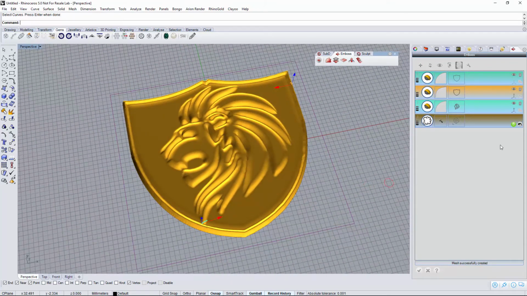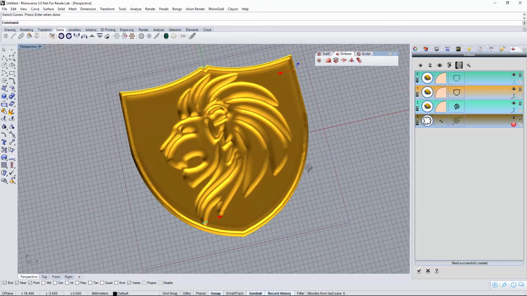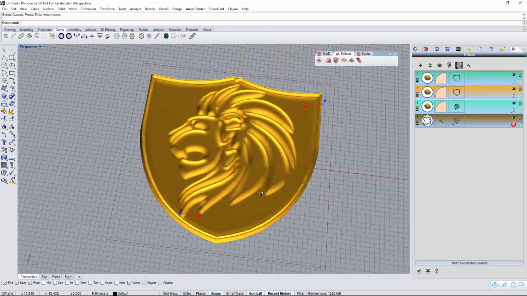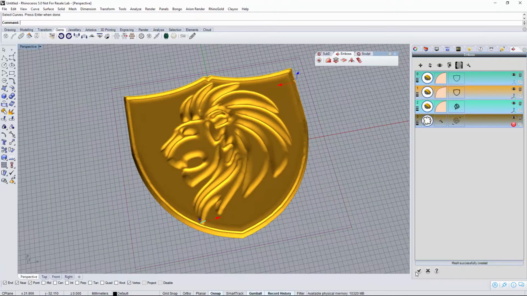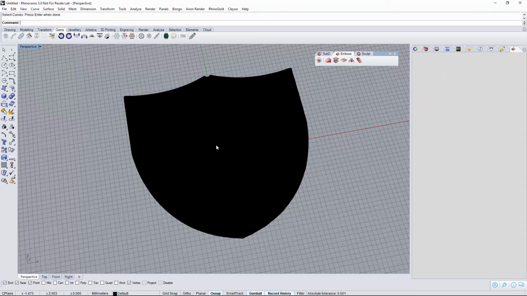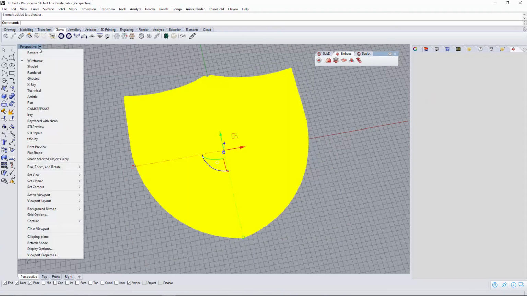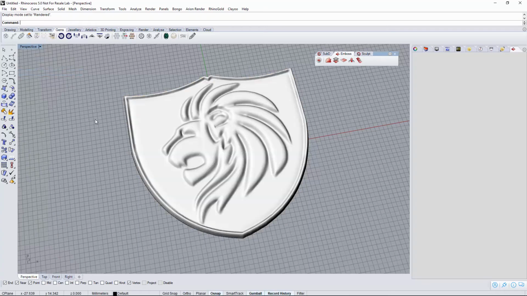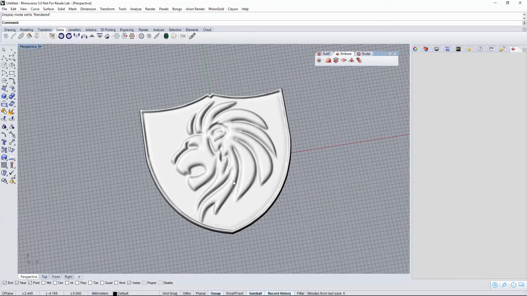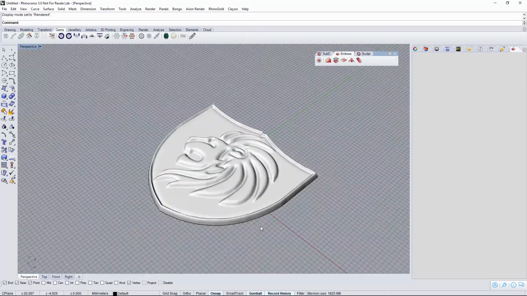I can turn off the smooth operation and refresh to make sure the results are exactly as I need, then check mark and click OK to apply the results to the document. I will change to rendered display mode to see the results as they are. Looks very good. So this is the idea.